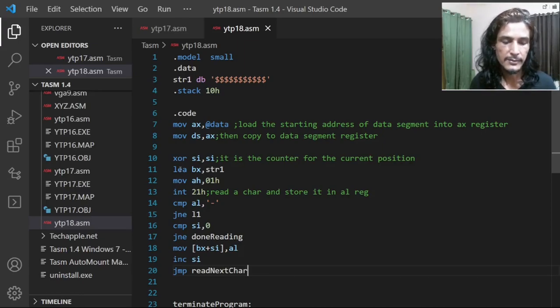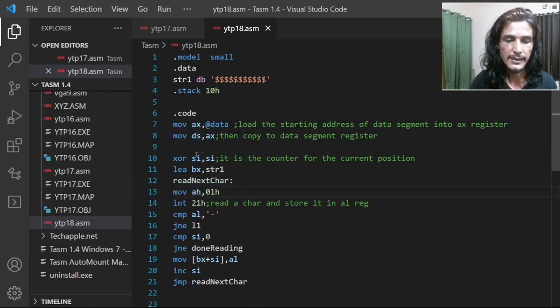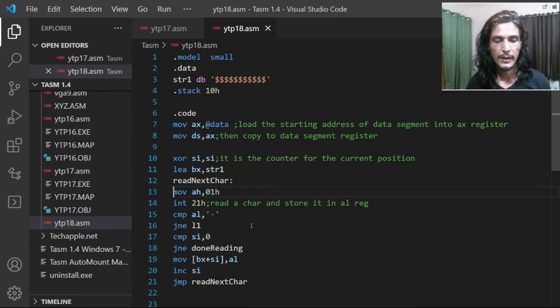And this read next character label should be here. How do we read the next character? Again, we'll do the same thing. We'll first store 1 into this AH register. Then we'll read that character. Then again, we'll do a comparison. If it is not equal, then if it is equal to -1, then we'll do SI.